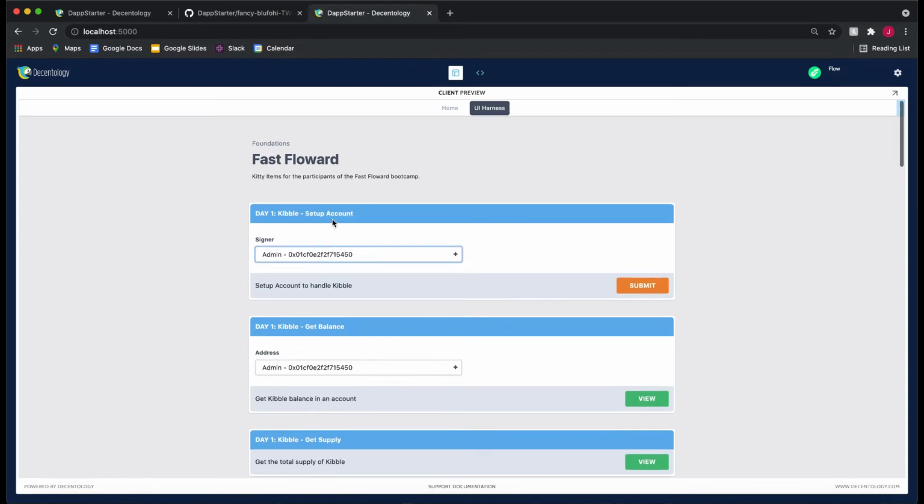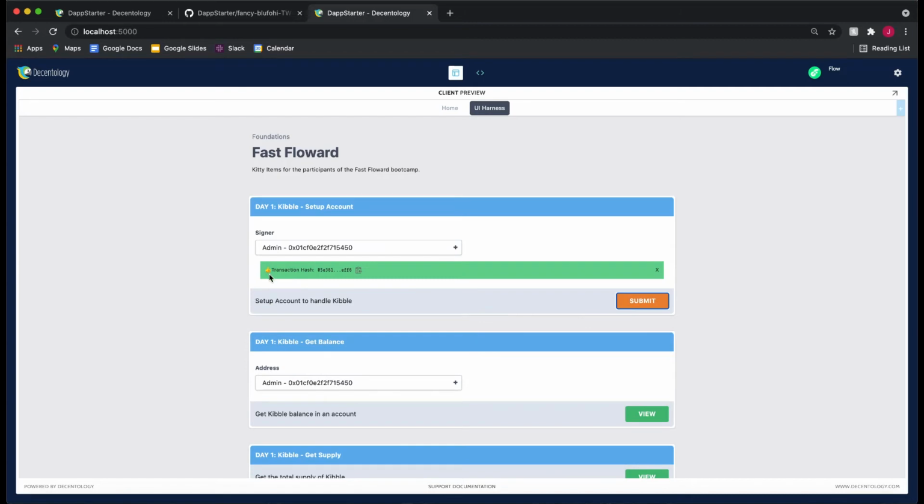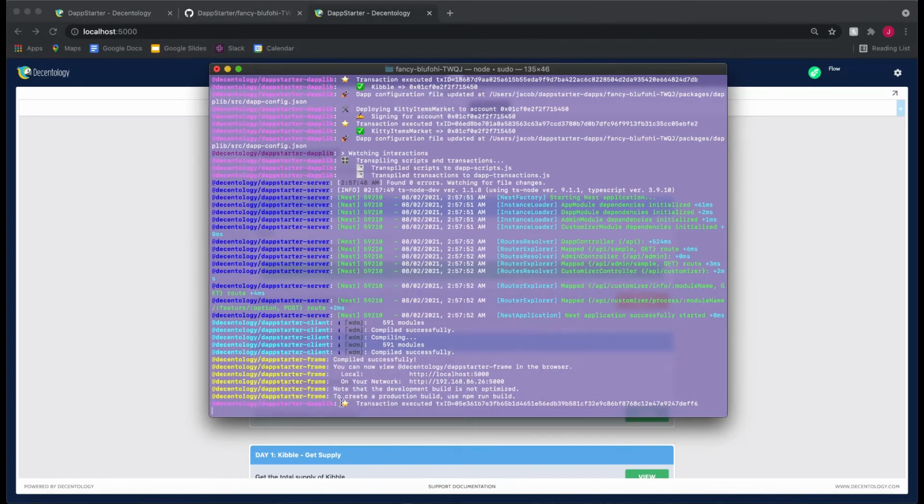So for example, in day one, we're going to set up our kibble for an account. And I'll go over what this means in a second, but let's say we want the admin to sign this transaction, and we're gonna submit this, and you'll see that if it succeeds, there's a green transaction hash here. And we can also go to our terminal and see, look at this gold star. This gold star says transaction executed, and this means that our transaction successfully worked. Now, sometimes you'll see a red exclamation mark here, and that means it's an error. But because we got a gold star, that means the transaction went through.